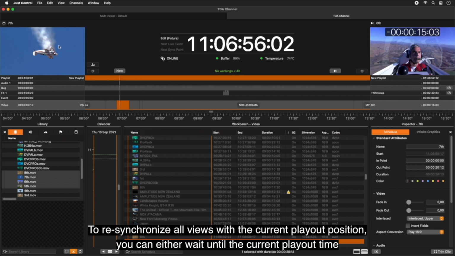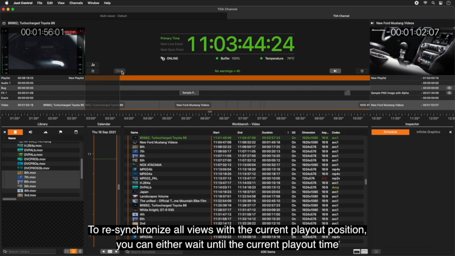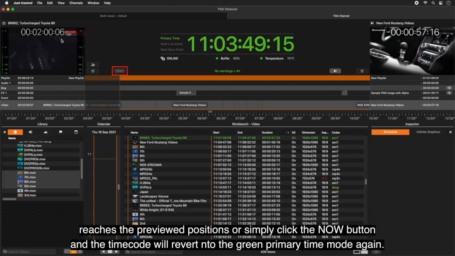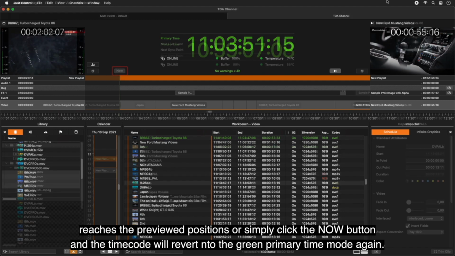To resynchronize all views with the current playout position, you can either wait until the current playout time reaches the previewed positions, or simply click the Now button, and the timecode will revert to the green primary time mode again.